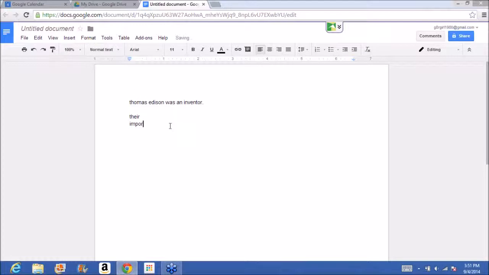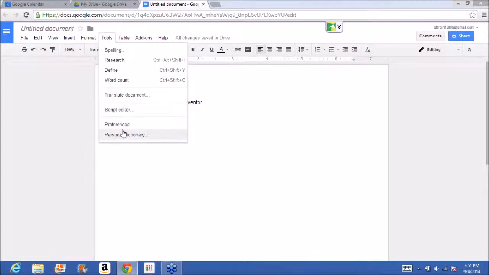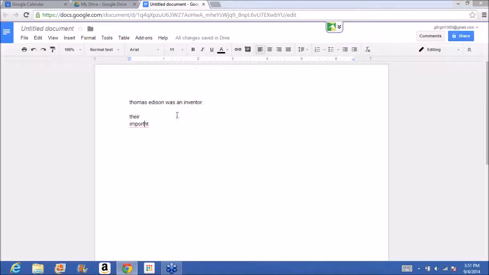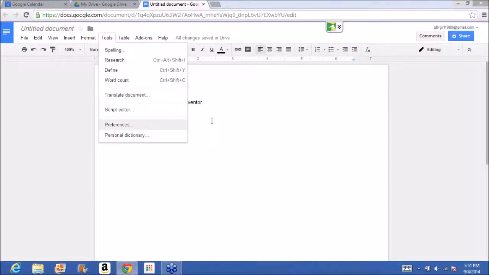Or if they didn't spell the word important and they forget the A in the middle. So the word's misspelled, but maybe I always spell important incorrectly. Well, I could go up to Tools and Preferences and have it automatically fix it every time I misspell it. So now if I type important incorrectly, it automatically fixes it. So if a student has a pattern of errors, you can have it automatically fix it using automatic substitution. And again, that was found under Tools and Preferences.